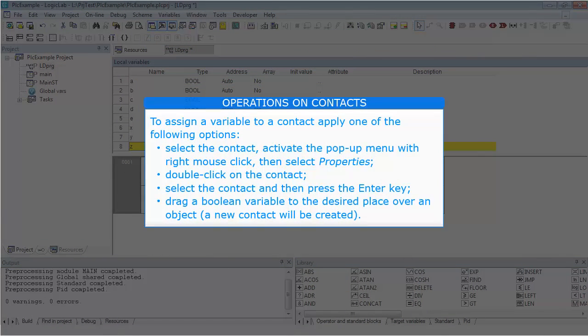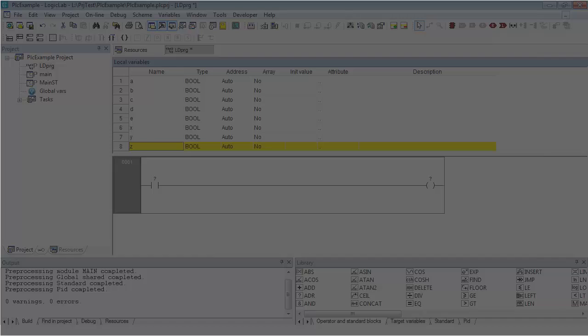To assign a variable to a contact, apply one of the following options. Select the contact, activate the pop-up menu with right mouse click, then select Properties. Double-click on the contact. Select the contact and then press the Enter key. Drag a Boolean variable to the desired place. Over an object, a new contact will be created.